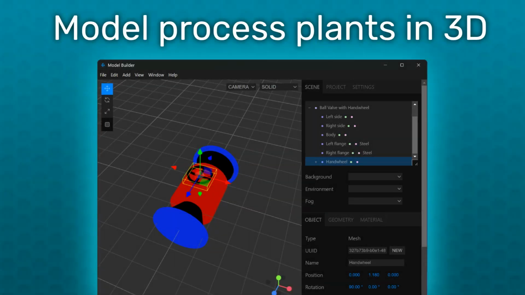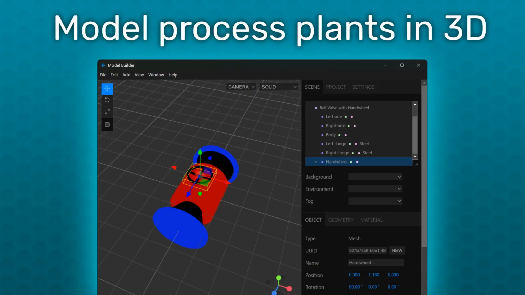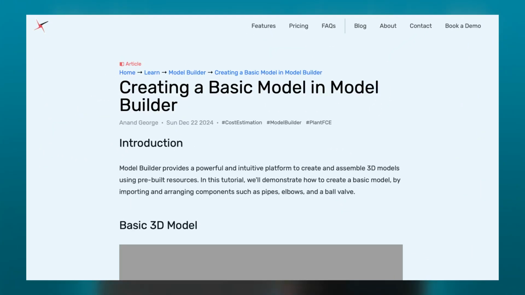Hello and welcome. In this tutorial, we shall demonstrate how to create a basic model by importing and arranging components such as pipes, elbows, and a ball valve. The resources used in this tutorial can be downloaded on the PlantFCE website.